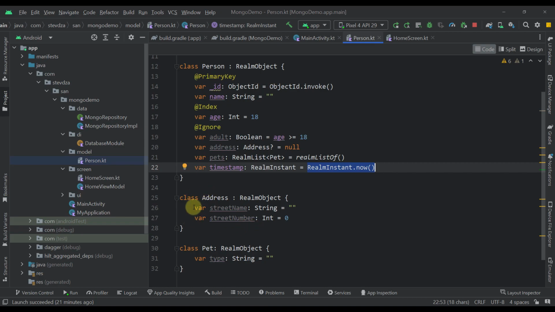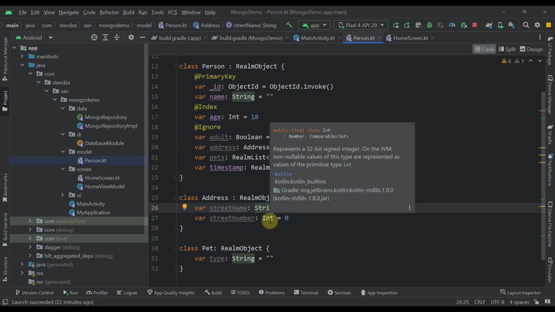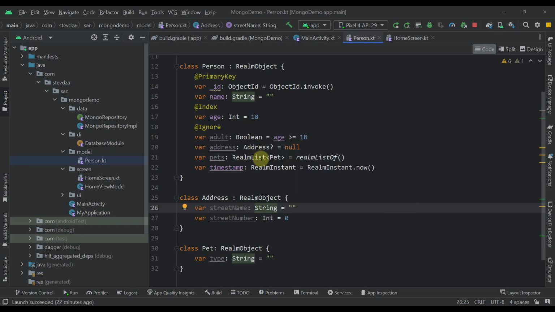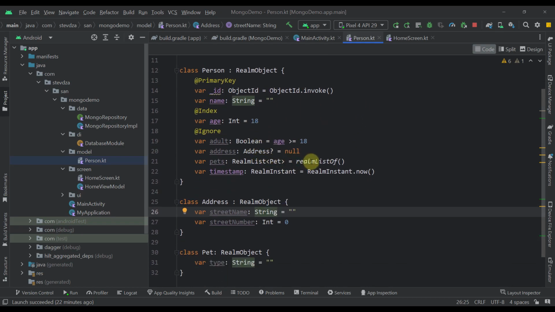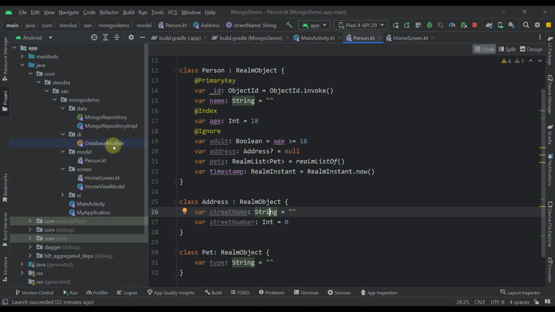And of course those other two collections or model objects contain some regular or primitive types like the string and integer value as well. Okay, so now that I have introduced you to the actual model class or collection that we're going to store in our Realm database, we need to proceed and configure our Realm instance before we can work with our Realm database. And to do that, we need to open up our database module.